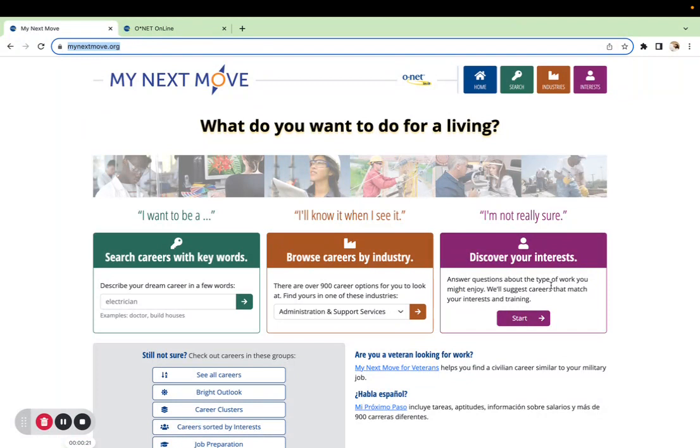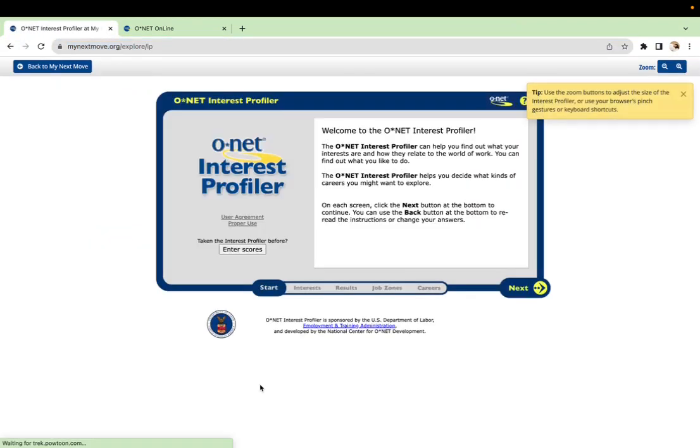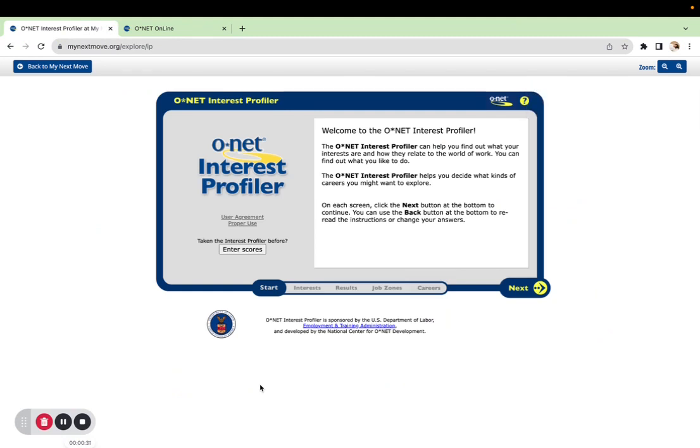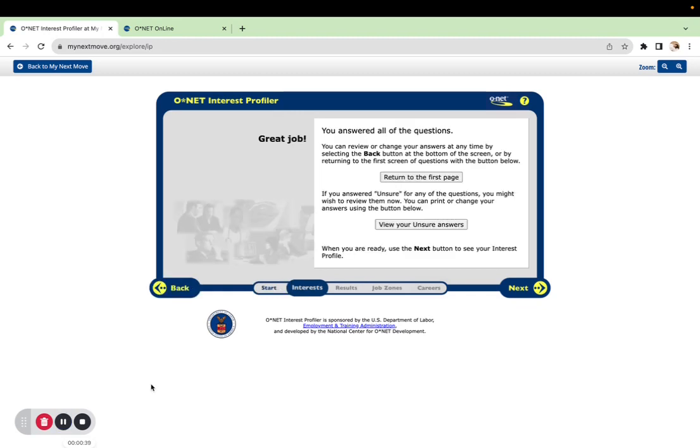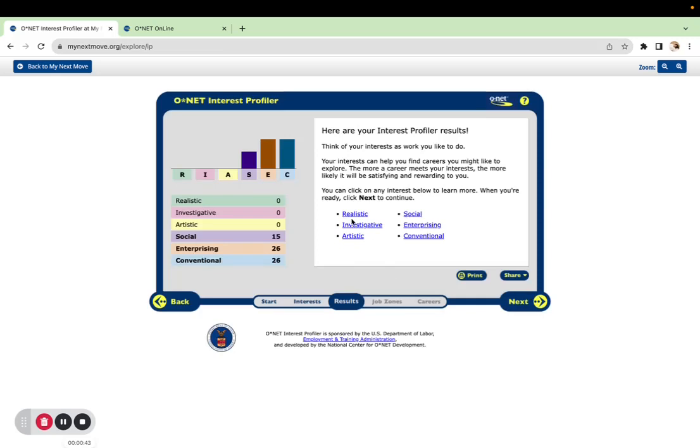We're going to start with My Next Move. We're going to come over to Discover Your Interests and press Start. Now, you're going to do a quick 5 to 10 minute quiz. You just want to be honest, there's no right or wrong answers, and just answer to the best of your ability. Once you've answered all of the questions, you'll go ahead and press Next, and it's going to show you your top interests. So you're going to look at your top 2 to 3.